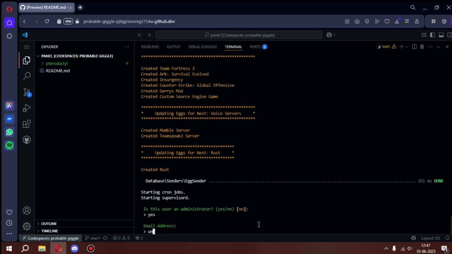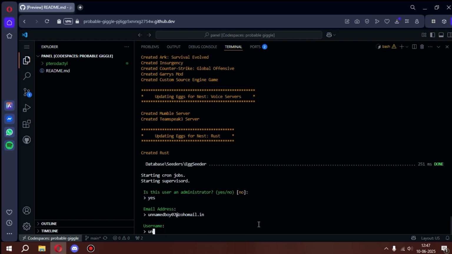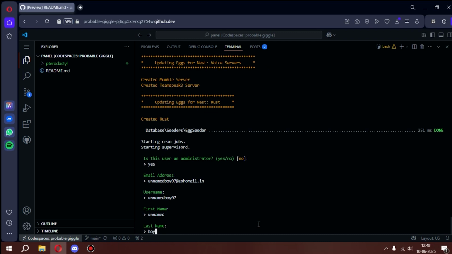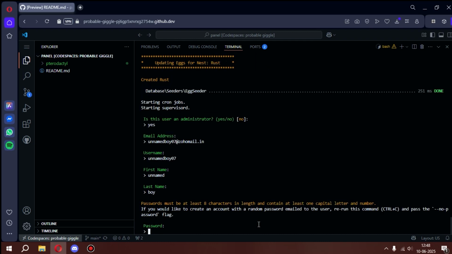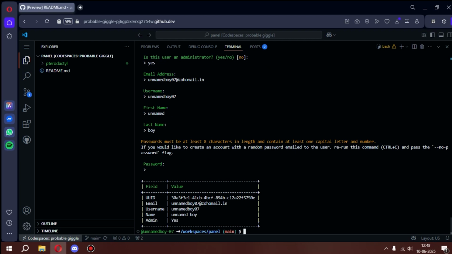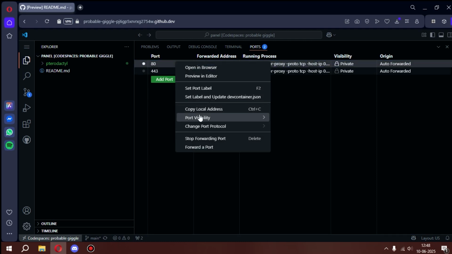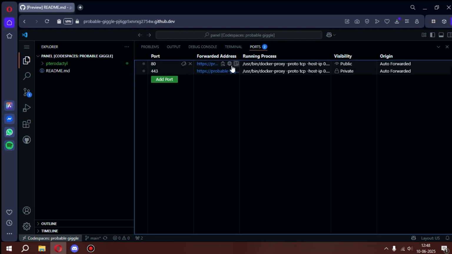and the email address, the username, you can keep it anything, it's your wish. The first name, anything, is your wish. Last name, the password. So the profile is created. Now let's go to ports. If you want your friends and everyone to access the website, you can change the port visibility to public and then click on the browser icon over here.